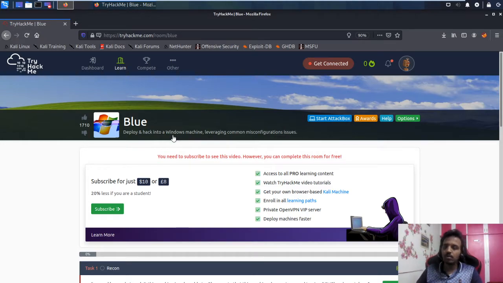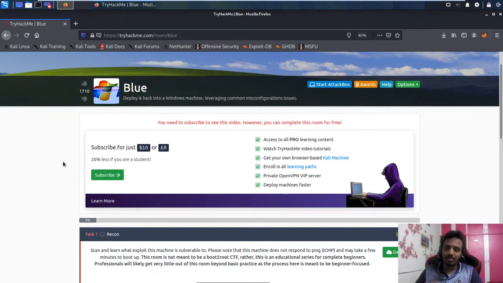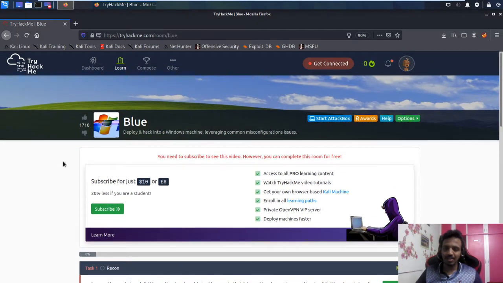So what are we going to learn today? Just a one liner: deploy and hack into a Windows machine leveraging common misconfiguration issues. The very useful tool that we are going to see is Metasploit. So what is Metasploit? Before doing that, let me get connected and deploy, because it is going to take some time, and then we'll talk about what Metasploit is and what all things we are going to do.